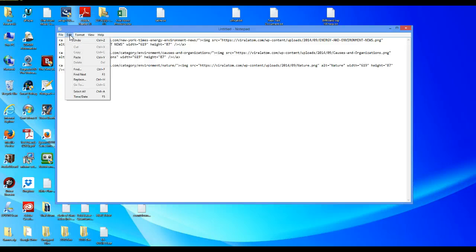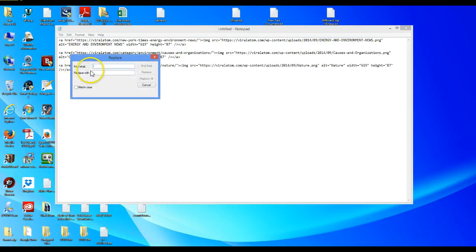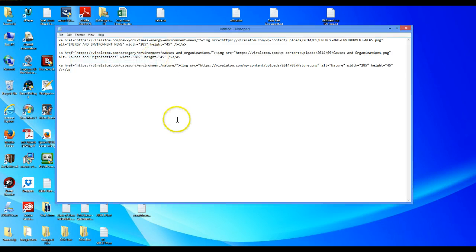So go to edit, replace. So we're going to get the 619 and replace it with 285. And replace all. And as you can see, it changes all of the 619s to 285s. Now we're going to find the 87 and replace it with 45. And replace all. And then you can get out of there. So we have 285, 45, 285, 45, and 285, 45.